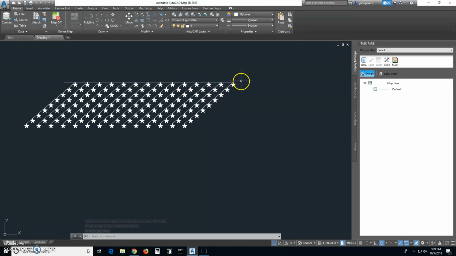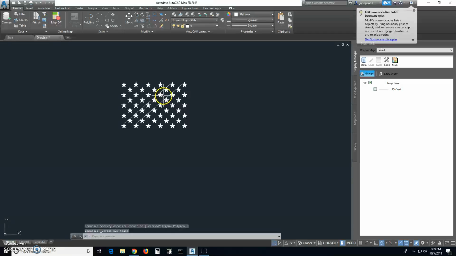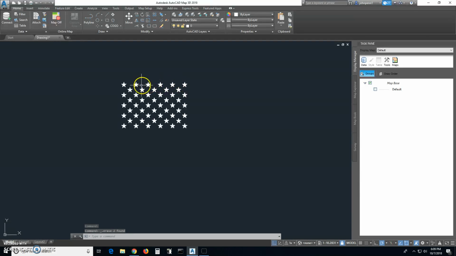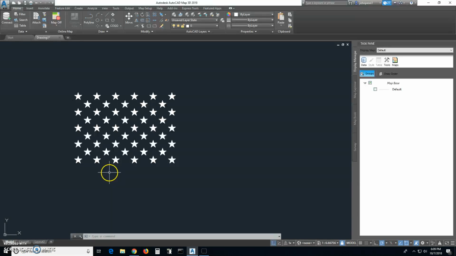we need 6 stars across the top. 1, 2, 3, 4, 5, 6. So we can just get rid of these and manually delete these. 1, 2, 3, 4, 5. 1, 2, 3, 4, 5, 6. We have our array of 50 stars here.